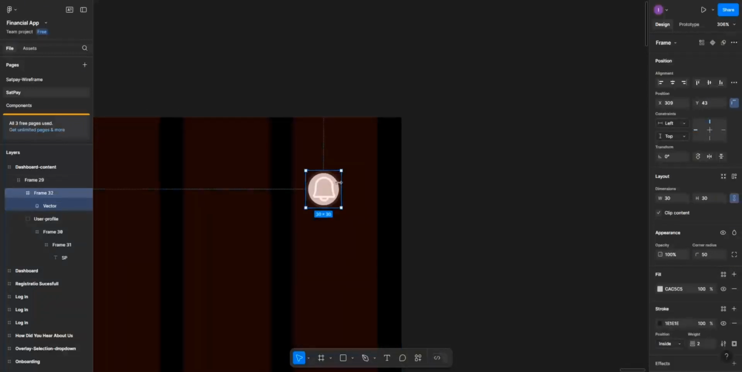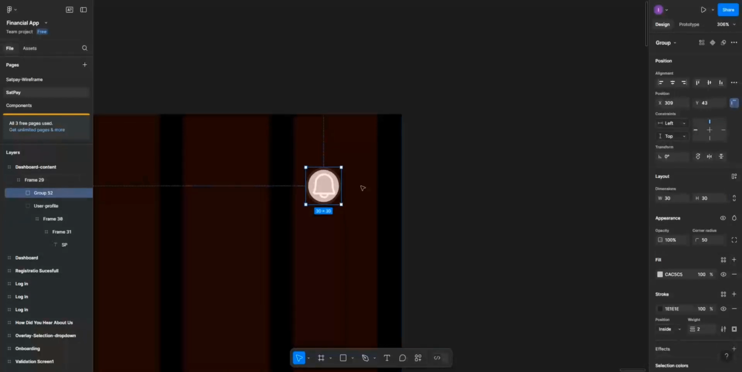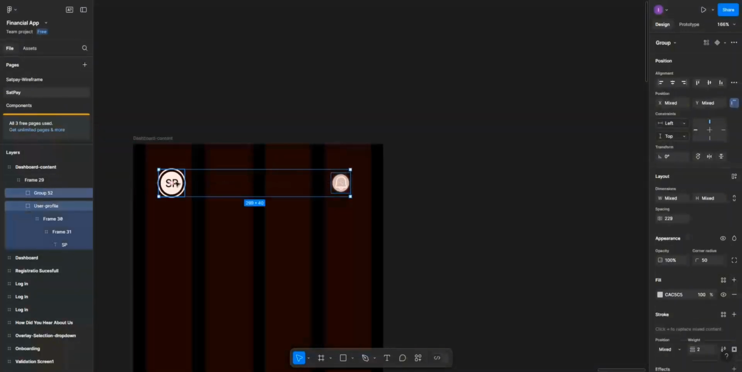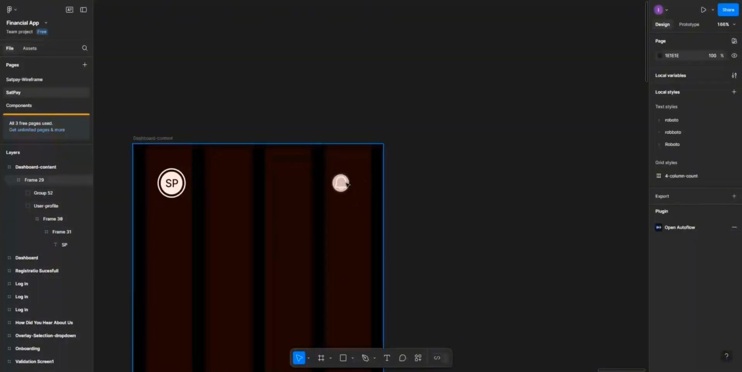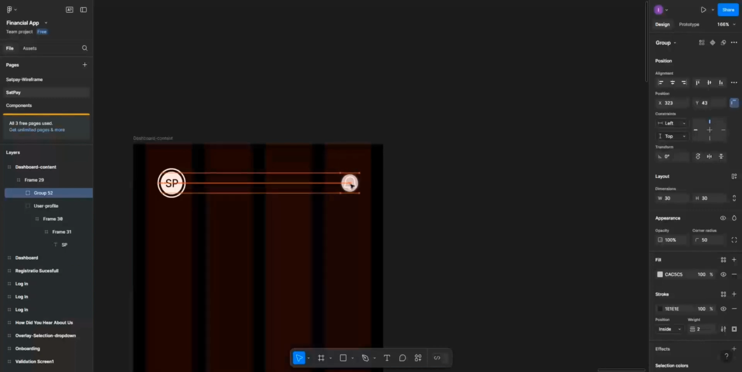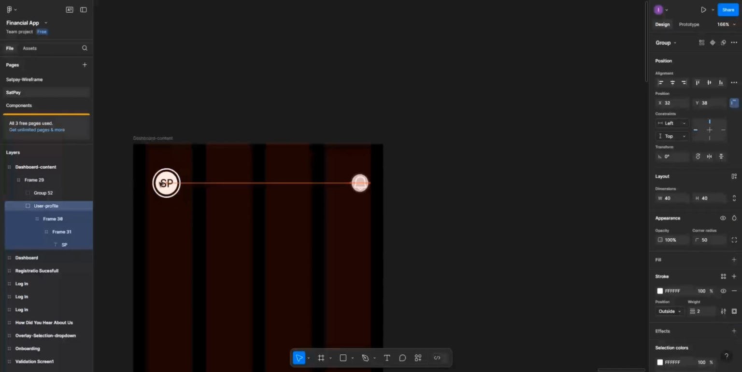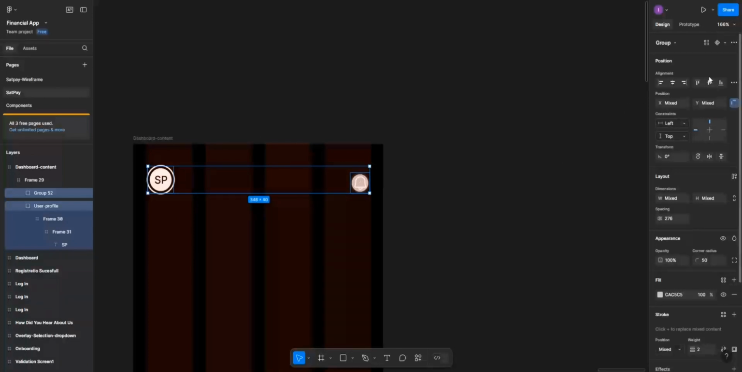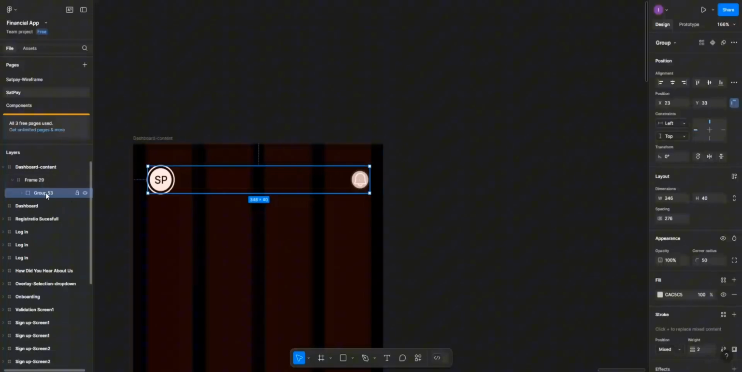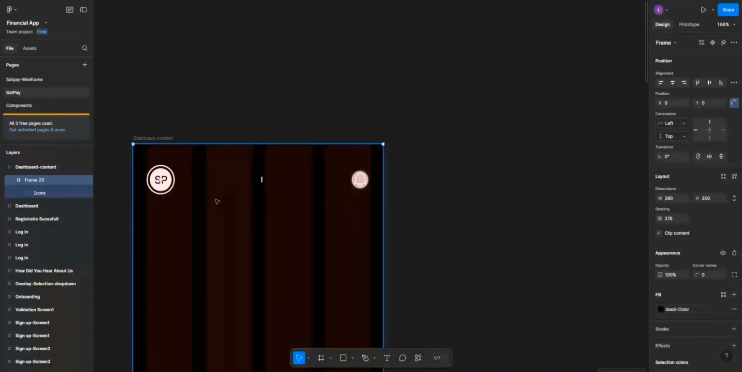Let's select the two and group them. Now let's zoom out, select this and this, then we'll align them together to the center like this. Now select the circle of the bell and take it almost to the edge of the frame, and do the same for this one, and make sure the alignment is the same. Now you can group them together. Okay, and name this icons. Alright, so we are done with this part.